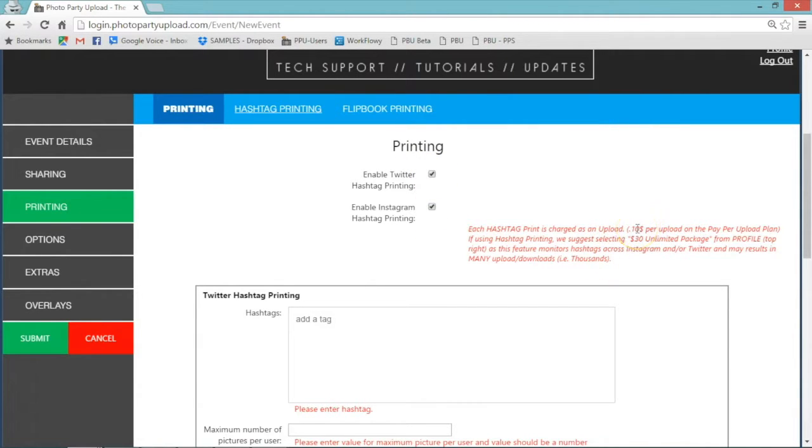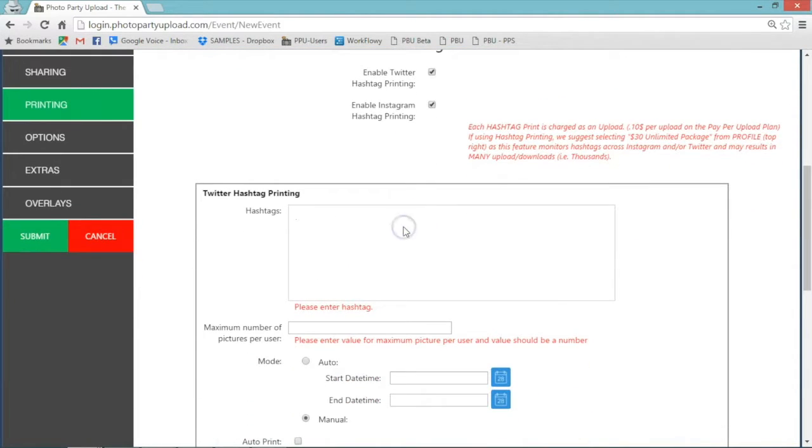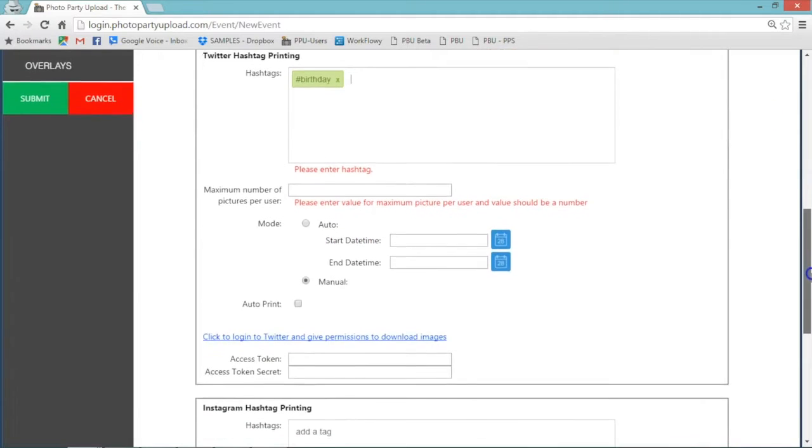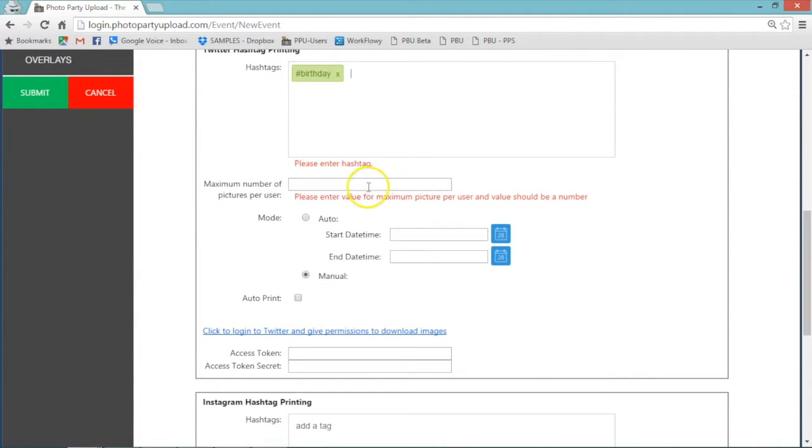As discussed in the warning on the right-hand side, every photo with your designated hashtag posted to Instagram or Twitter will be printed out, so having a generic hashtag like hashtag birthday may result in thousands of uploads to print, so be careful which hashtag you choose. You can also determine the max amount of photos per Instagram or Twitter user.